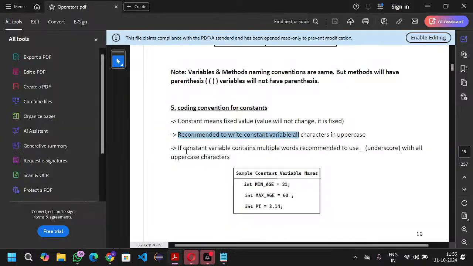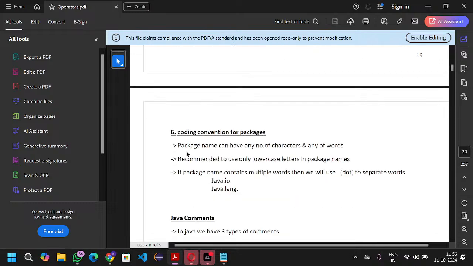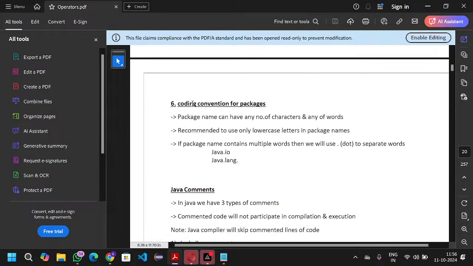Next point is, if a constant variable contains multiple words, it is recommended to use an underscore with all uppercase characters. Okay, that is the naming convention for constants. Next we have the naming conventions for packages. A package name can have any number of characters and any number of words, and it is recommended to use lowercase letters in package names. And if the package name contains multiple words, you should use the dot.